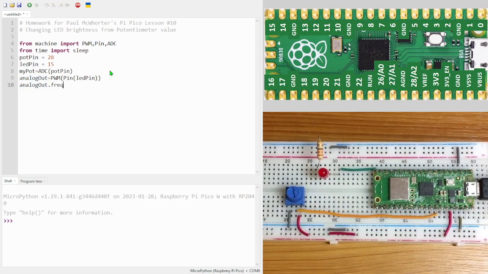Frequency, we'll have it at 1000. Analog out duty, we'll start at 0, just so the light's off when we first start.